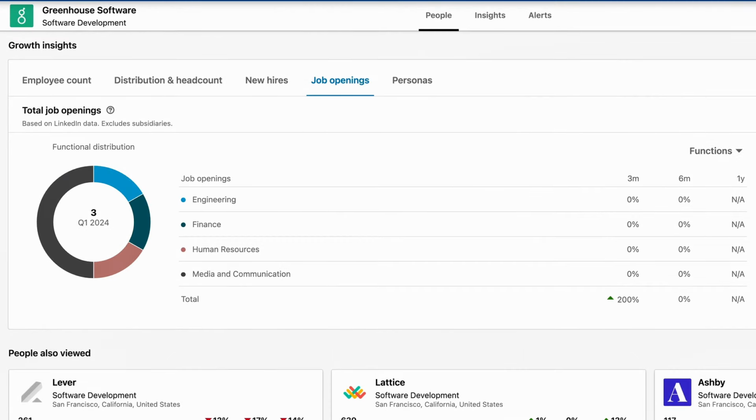We can also see their job openings. This is really helpful if you sell a recruitment solution or recruitment services. You'll see which departments actually have openings in them and how many openings they've had across the past year. If you specifically recruit in a certain area or maybe help with advertising roles to a certain demographic and you see that they're hiring a lot of engineers, well, that's a good reason to start reaching out.